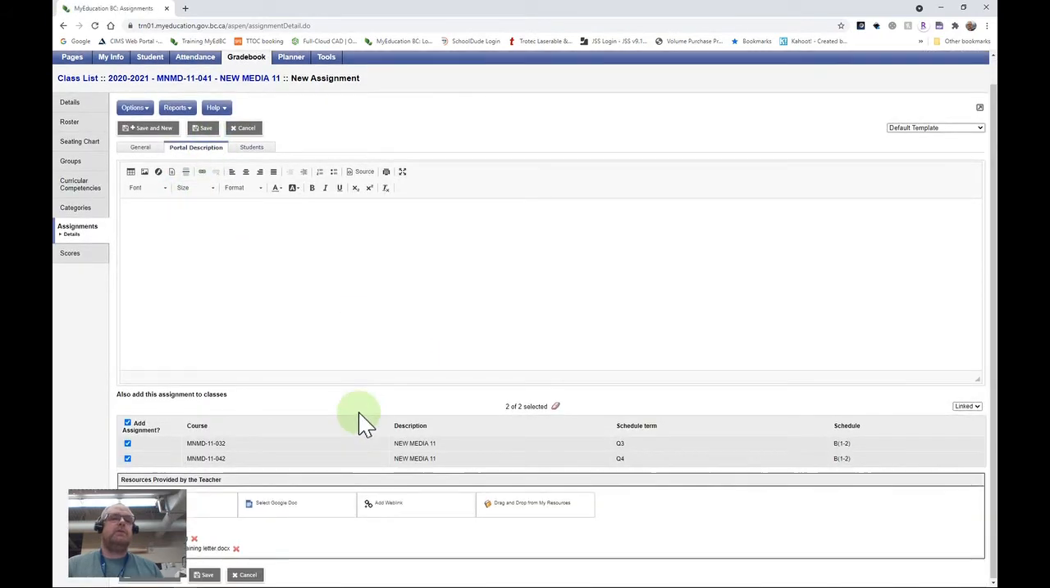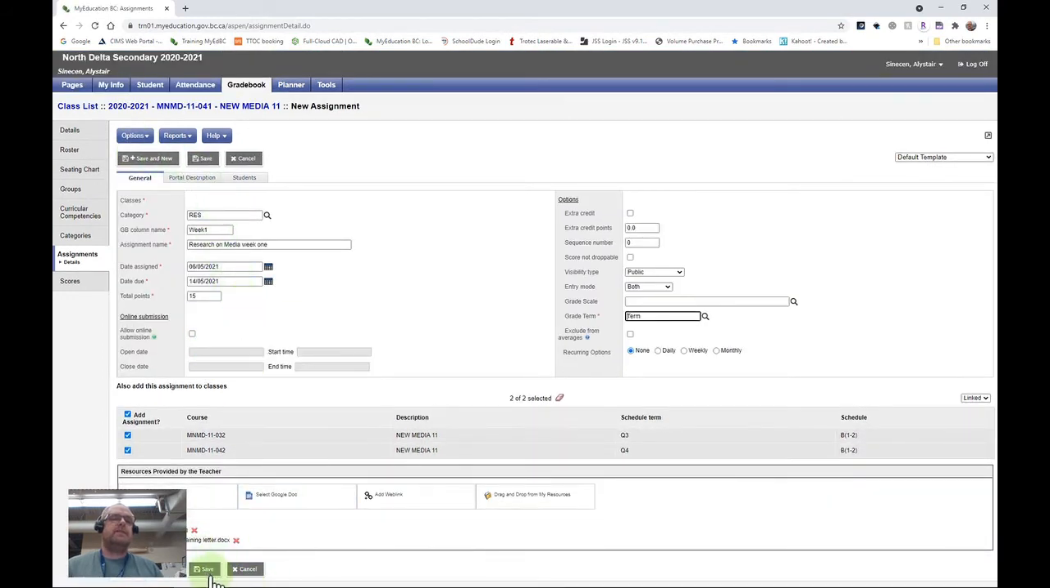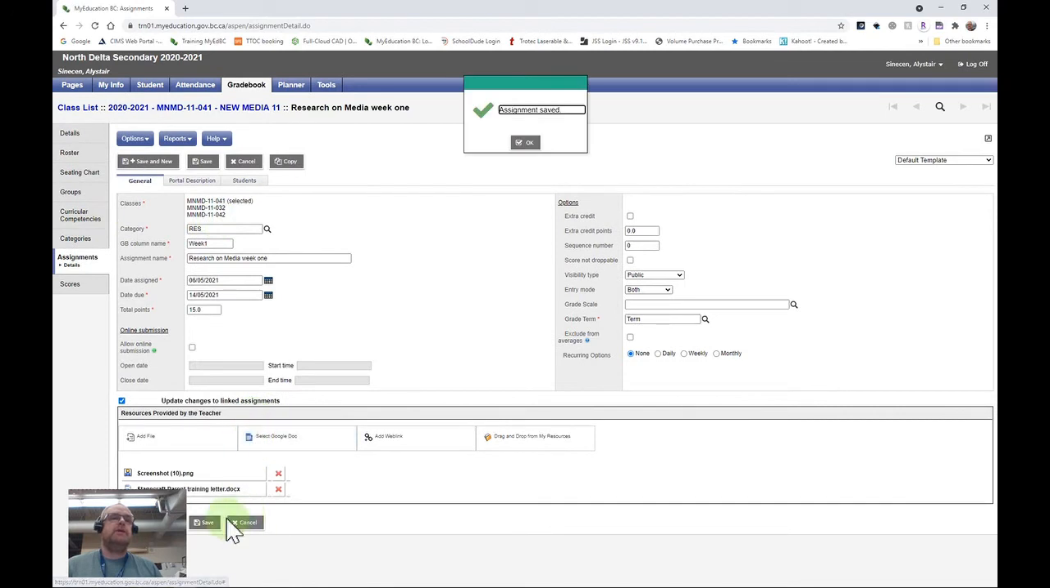And in that portal description, you still have access to all those things, but you could type some things in here as well. All right, so we're going to press save on this one. You can enter things as save and new if you want, but we're just going to press save. And you'll see it's saved now. It didn't close the page. There we go. So it's given me that confirmation that it's saved. It's important to follow that through and make sure.